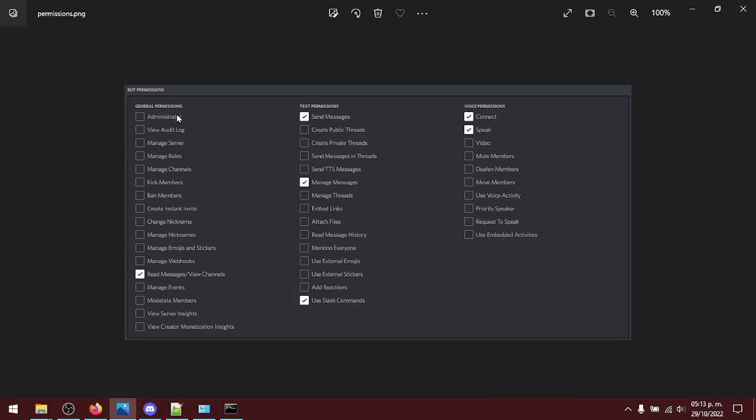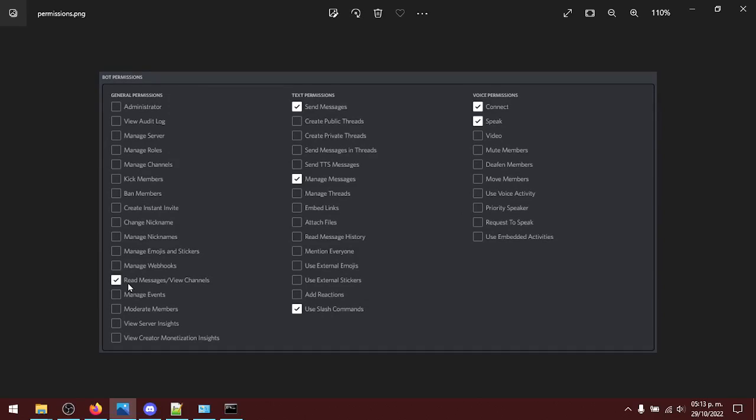Now you have general permissions. In my case, I said, all right, what are the permissions that I'm going to give my bot again? Read messages, yeah, no problem. Then for the text permissions, I have sent messages. I have managed messages. Maybe I want to do something in the future. Okay, no problem. And I have the use of slash commands, all right? That's just for future usage. You can consider to activate them or not.